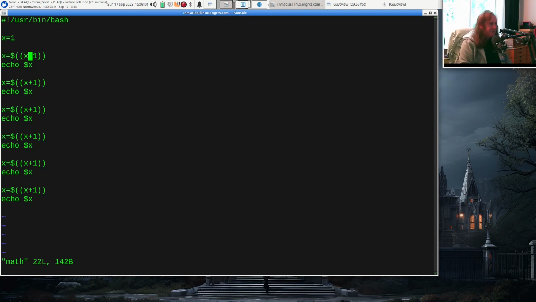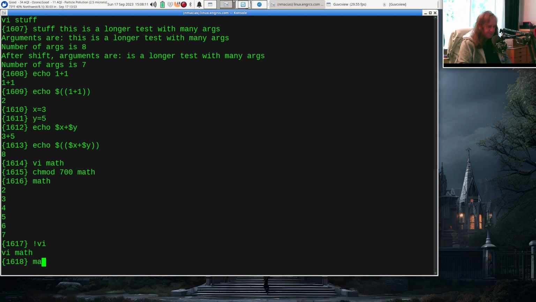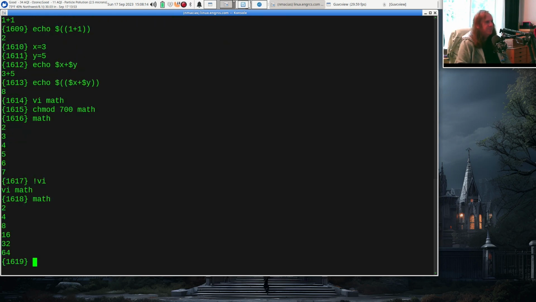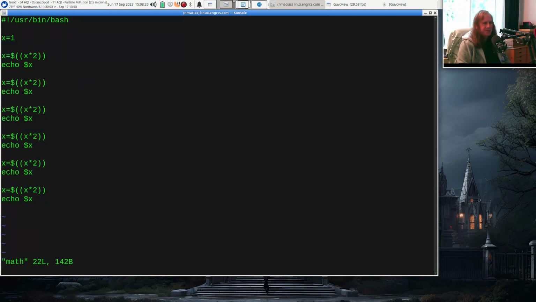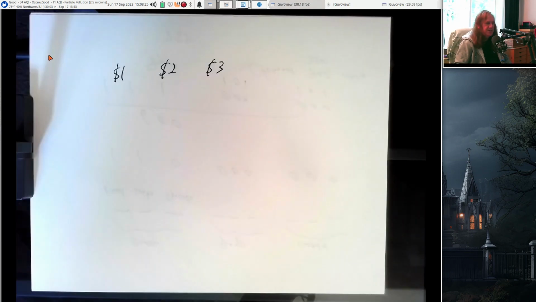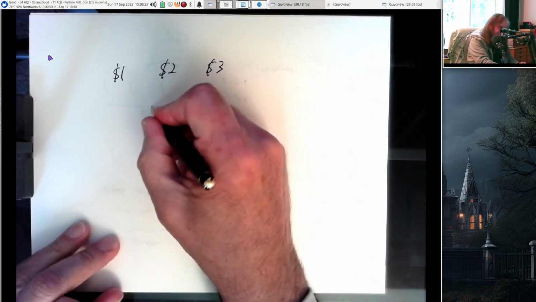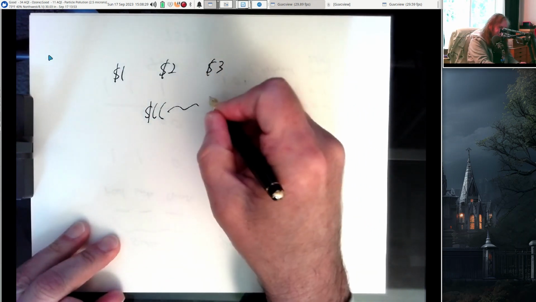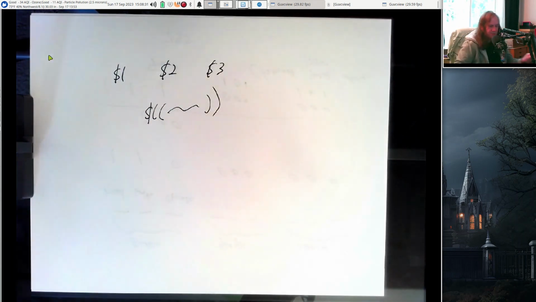And if I had done instead something like times 2, and I do that in succession, then I get powers of 2 coming out. So this $(( is a useful way to say I want to actually do arithmetic on an expression. And the syntax is just $(( your expression, and then 2 closing parens.